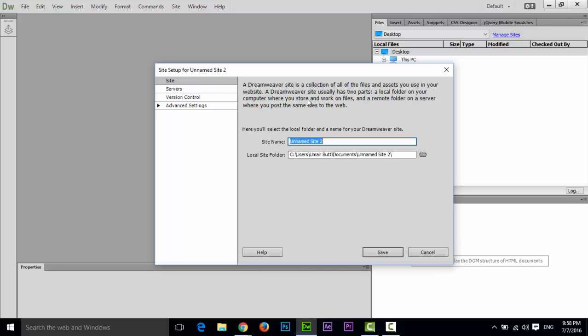A Dreamweaver site is a collection of all of the files and assets you use in your website. A Dreamweaver site usually has two parts: a local folder on your computer where you store and work on files, and a remote folder on a server where you post the same files to the web. So first of all, you can define a folder on your computer, then when you complete your website, you can publish it to the remote server. Okay, so here you will select the local folder and a name for your Dreamweaver site.